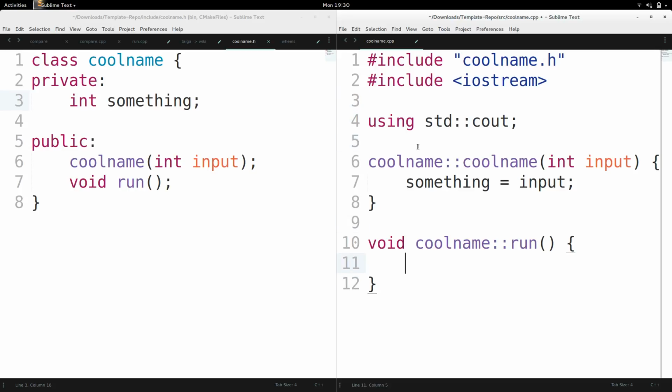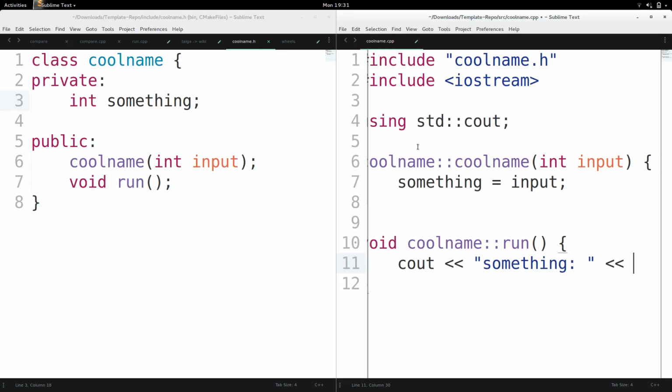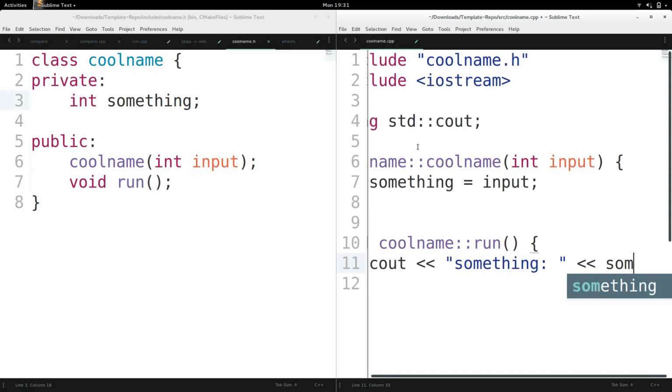Okay? And then, what am I going to do? I'm just going to print, so cout, number, something. If we want to add more things to our string, we need two more of these insertion operators right here. We can put whatever we want here right now. I'm going to put something here.